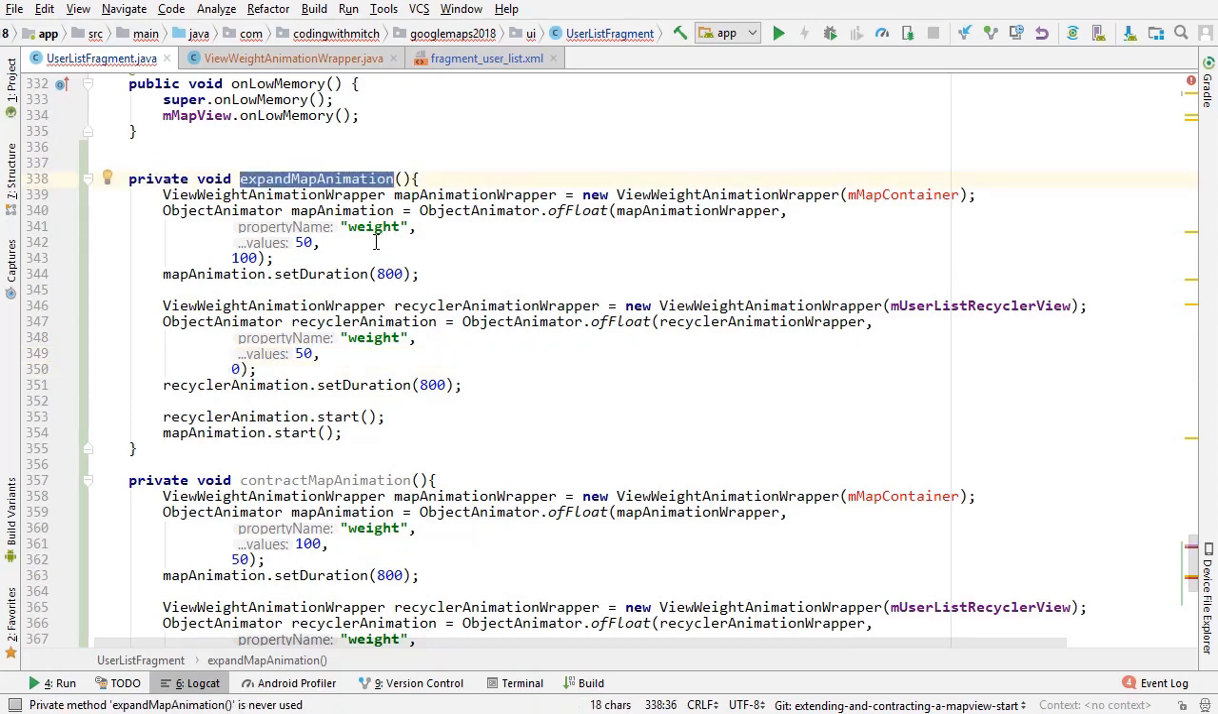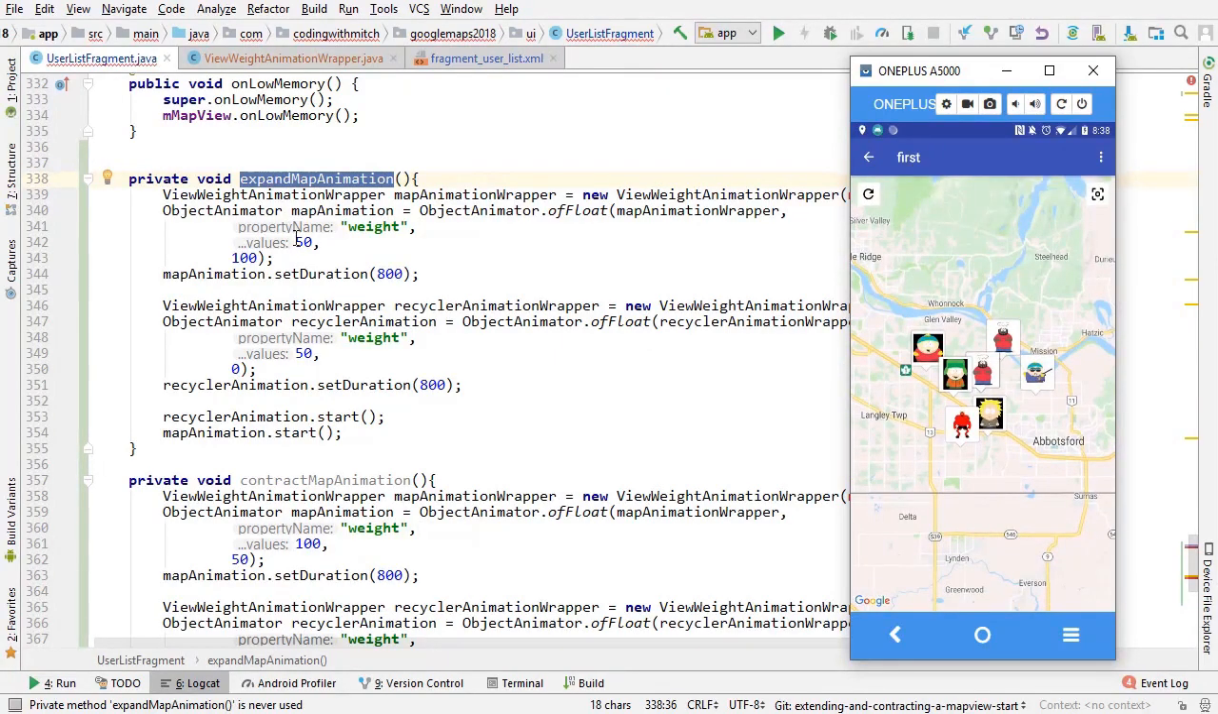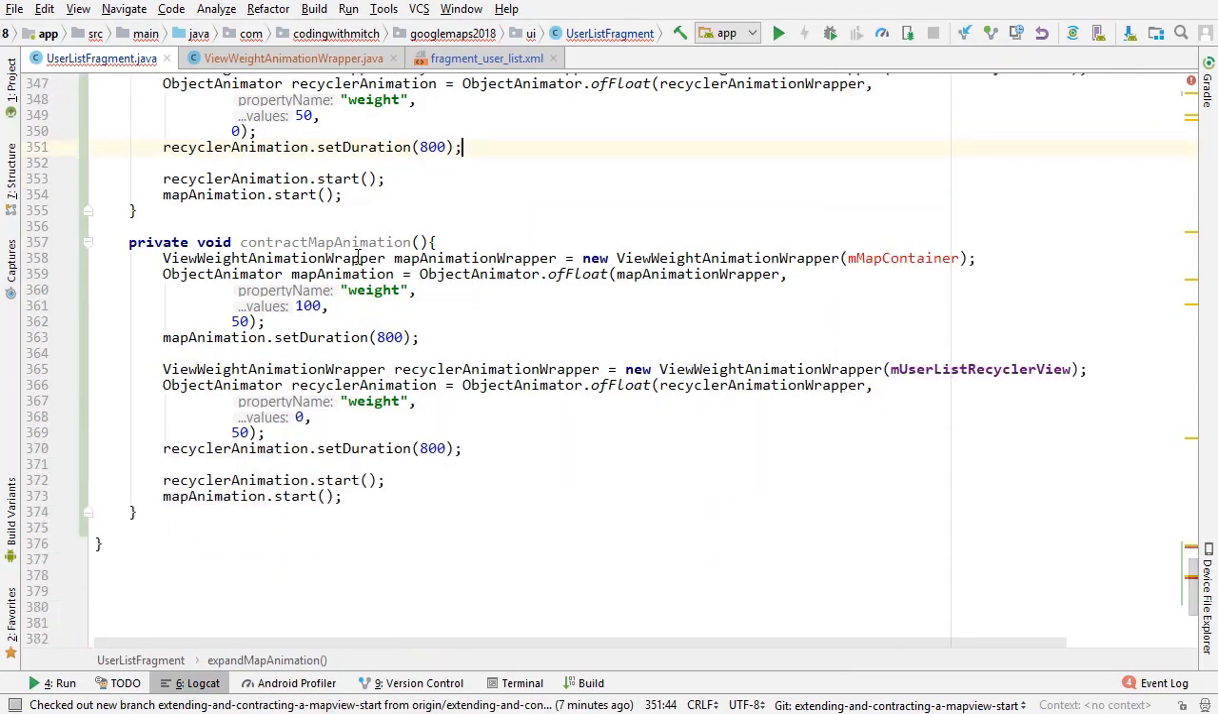So the expand animation will have the map, if we take a look at the map again, at 50, ending at 100, which is what you see right here. And then the recycler view is going from 50 to 0. So if we scroll down here and look at the contract method, it's going to be the exact opposite.